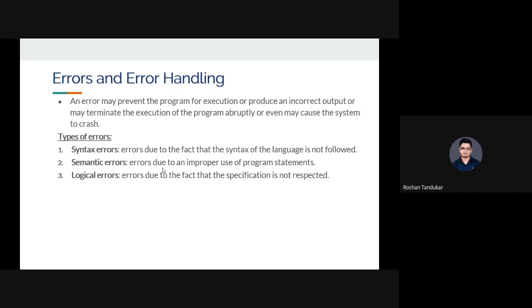If the remainder is 1, then it will be odd, but I am writing even. Then such kind of error in the logic is said to be a logical error. That's why those errors are due to the fact that the specification is not respected. Specification means what? To perform certain tasks, you will define a certain specification, and if that does not match, isn't it? If the logic does not match, then such kind of error is said to be a logical error.